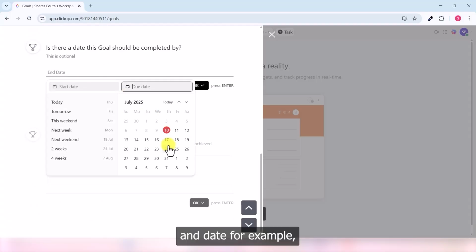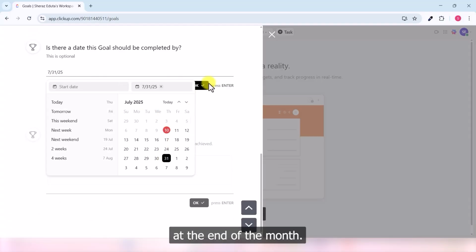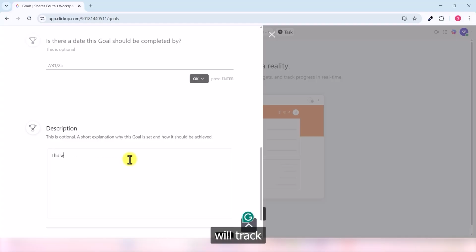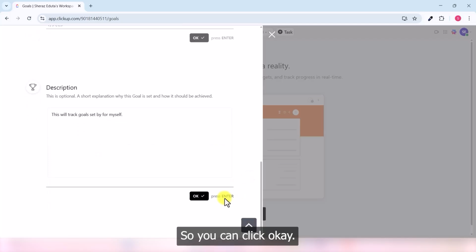End date, for example, at the end of the month. And description, you can just write in here as this will track goals set by me for myself. So you can click OK.